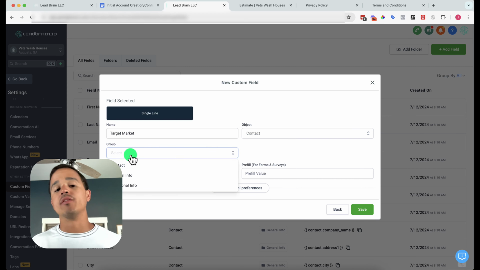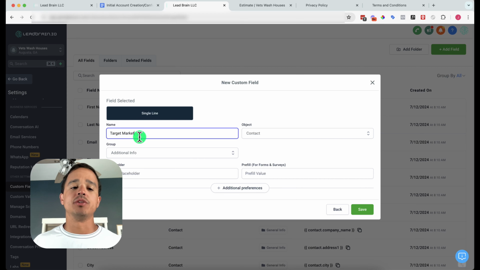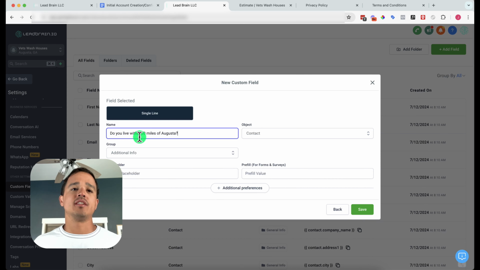You can name this whatever you want, make it make sense. Something I don't like to do, and I don't like it when people do this, is they put the whole question in here, like, do you live within 50 miles of Augusta, right? That's exactly how it's going to show up inside of the contact, and it just doesn't look clean. And it's kind of hard if you export this to a spreadsheet. It just looks messy, right? That becomes the header column.